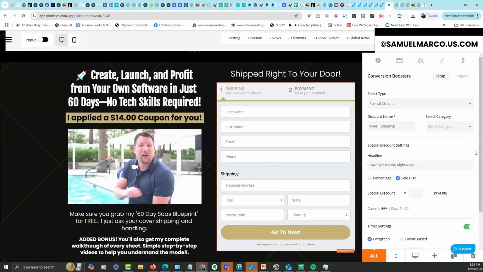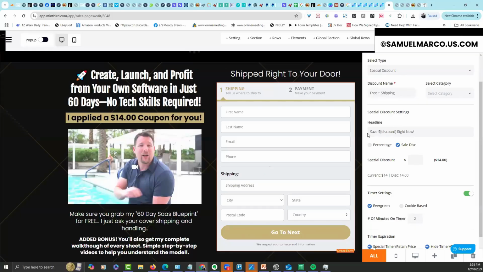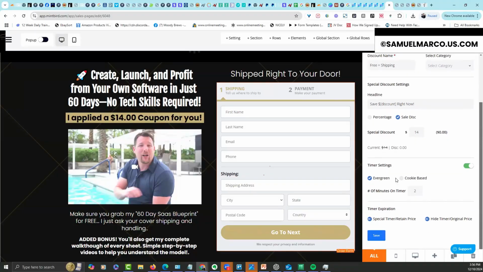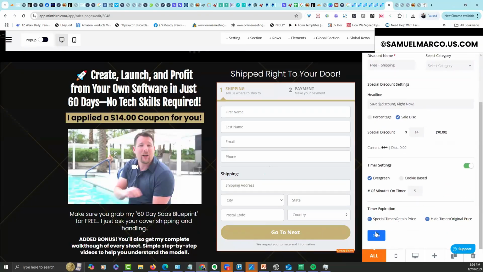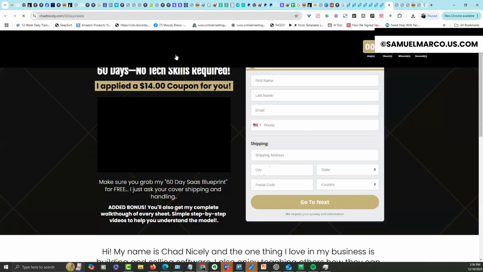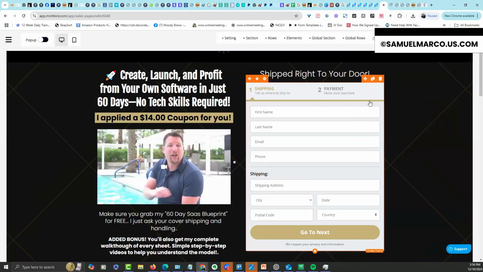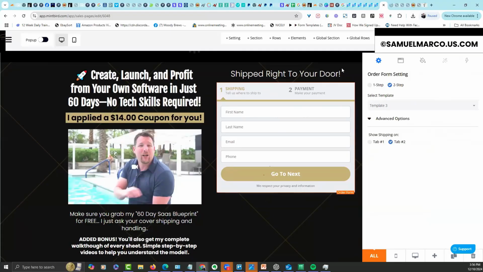Okay. And now for the headline, I can leave this to where it's going to pull the price in. But look, right now it's saying that your product is $14. I'm going to discount this $14 and now it's free. But as long as they claim it in 5 minutes, is everybody getting this right now? So now let's go ahead and save the changes and let's see what we got going on. Okay. And for right now, I'm going to go ahead and put the shipping on step number 2. Okay. So there we go. And let's see what we got going on. So we can come over here.